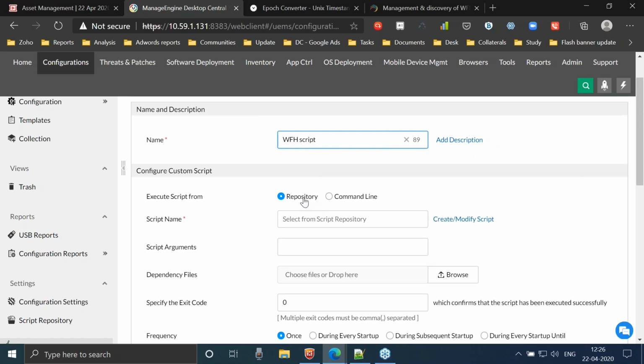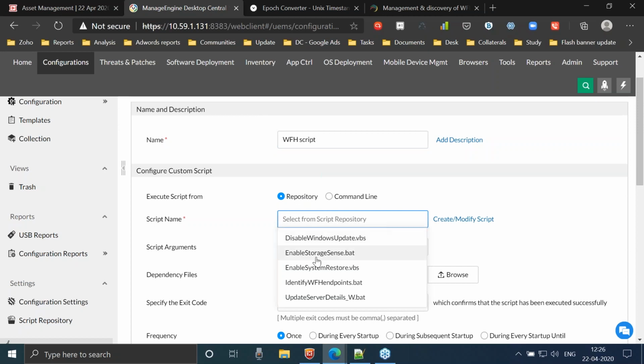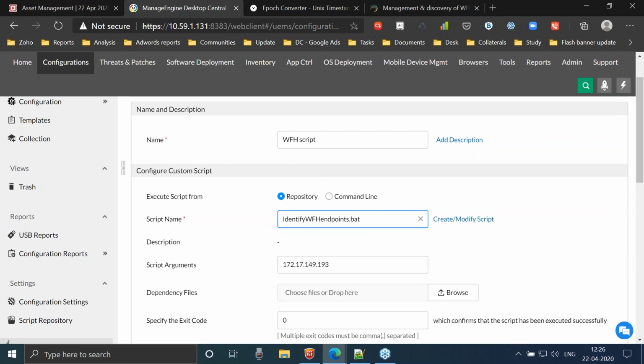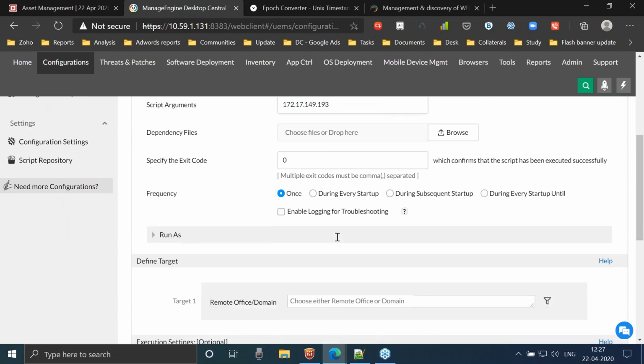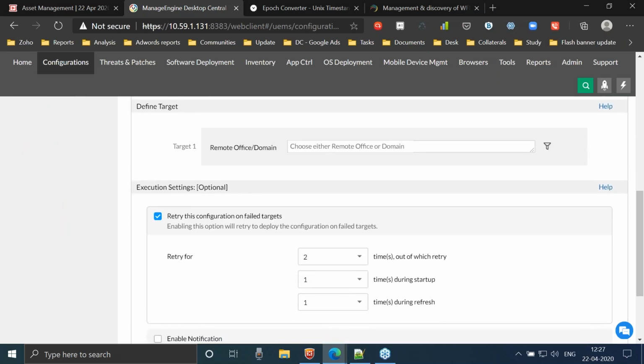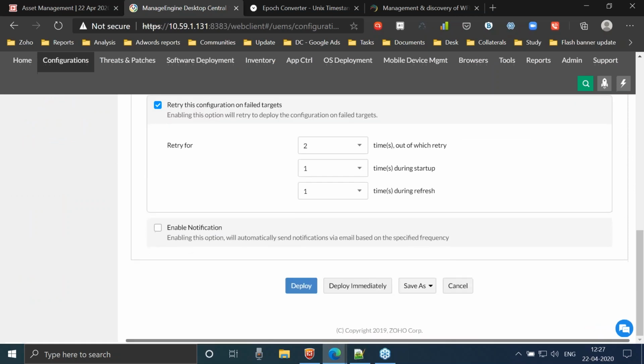I have already uploaded the work from home script to my script repository. As you can see, I have the batch file, the script for identifying work from home endpoints. The script arguments that need to be passed are that of the secure gateway server's IP address. So that should be the script argument. You can define the targets and execute this configuration.